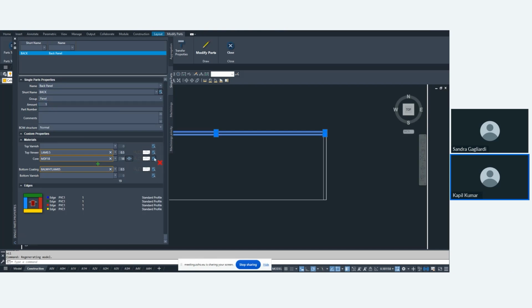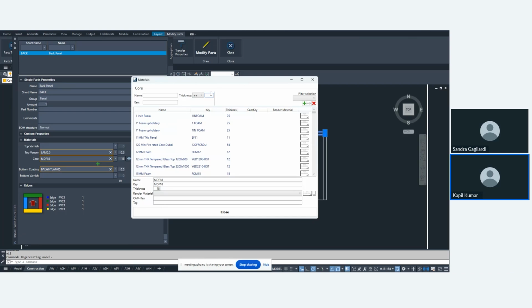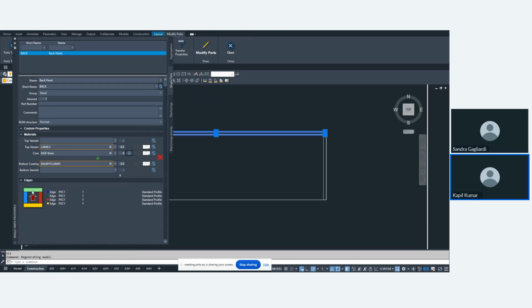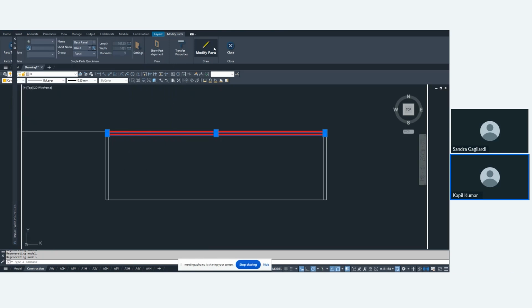Now for the back panel in general we use either 8 mm MDF or 6 mm MDF. I'll take 8 mm MDF from here, and the remaining material stays the same. But as our back panel is in groove on all four sides, we don't require edge banding for the back panel. So I'll select all four edges of the back panel and select no edges, meaning no edge banding will be required for the back panel. See, it shows like that. And after updating anything here, we always need to click modify part. If we forget to modify part, then the part will not be modified.